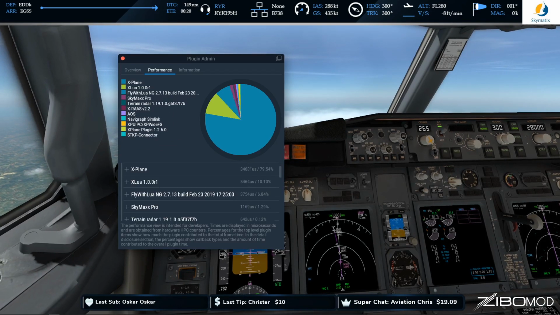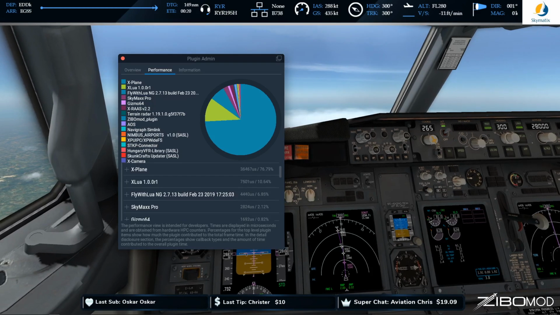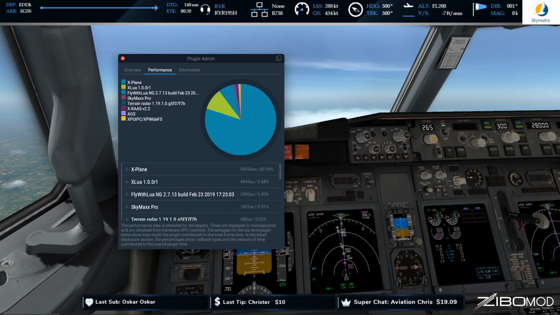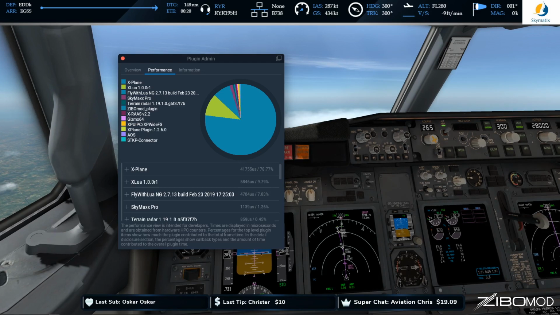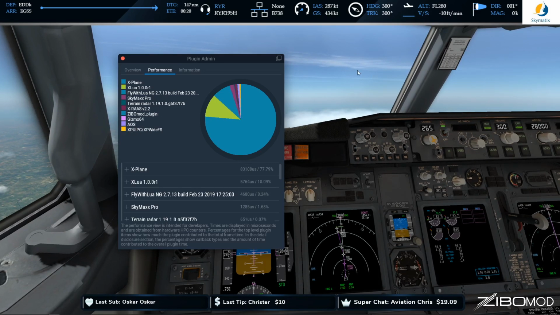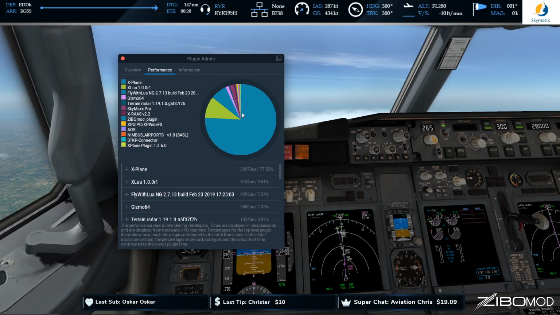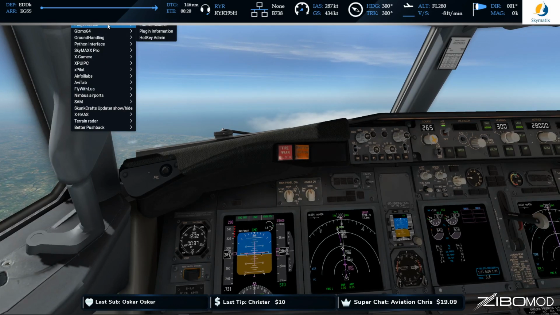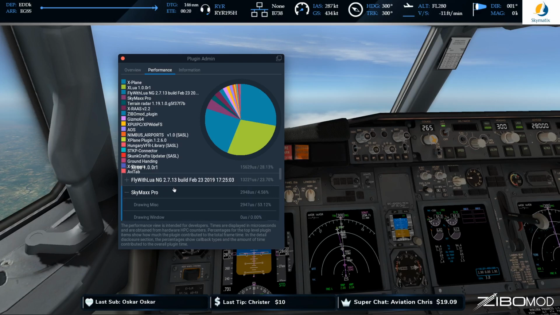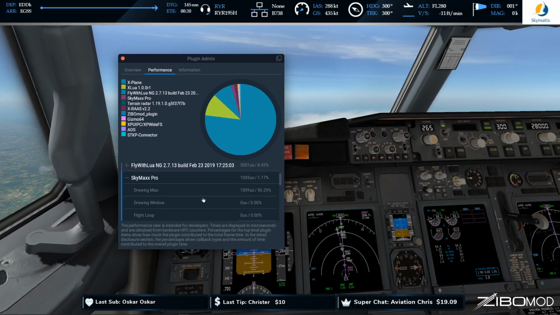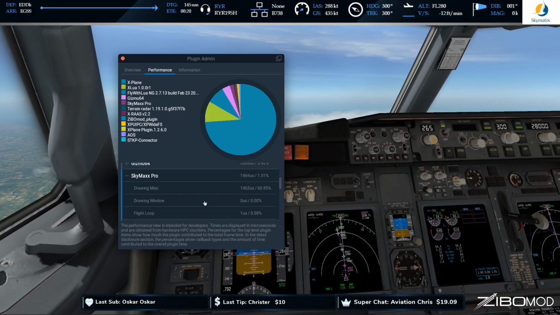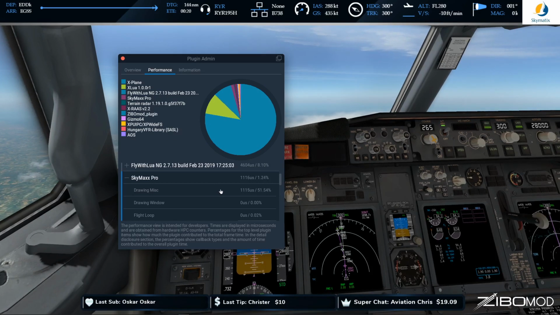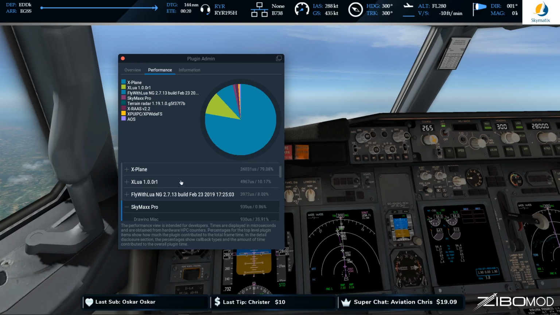But, as I say, we can't always blame X-Plane. That's the trouble, that we have computers doing so much more. But your SkyMax Pro isn't using a lot. No, it doesn't look like it. If you go down the bottom and click the plus sign beside SkyMax Pro, that breaks down the actual performance of that plugin. Yeah, it's small.